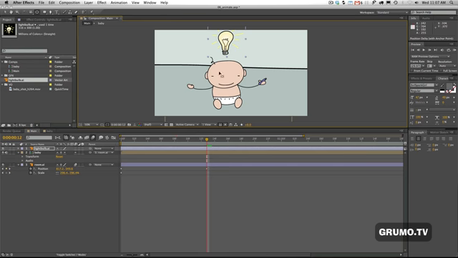Alright. One of the things I forgot to do when I made the light bulb is separate the layers for the lines, the shine lines, and for the light bulb itself. So that's not a big deal. We can fix that right now without going into Illustrator.